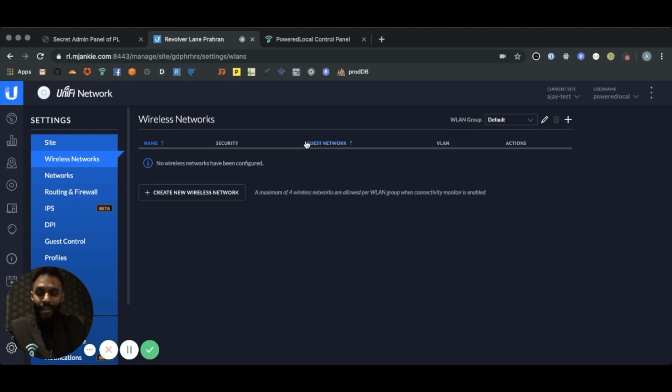If you want to create a guest network and a PoweredLocal mesh network, you need to have less than 3 networks showing up here, because the max number of networks you can have on a particular wireless LAN group is 4. So if you've already got 3 networks, you can't create 2 networks. You can only create the one. So you can either create the mesh network in this wireless LAN group, or you could create the guest Wi-Fi network in this wireless LAN group.